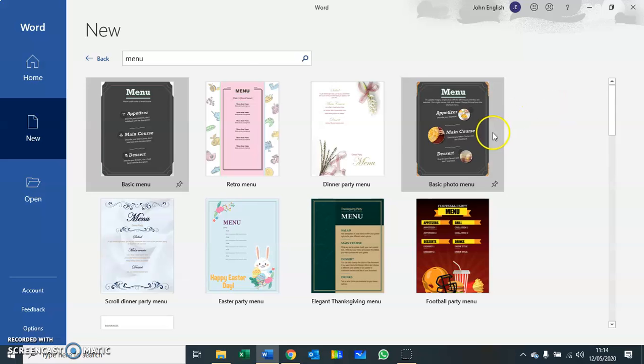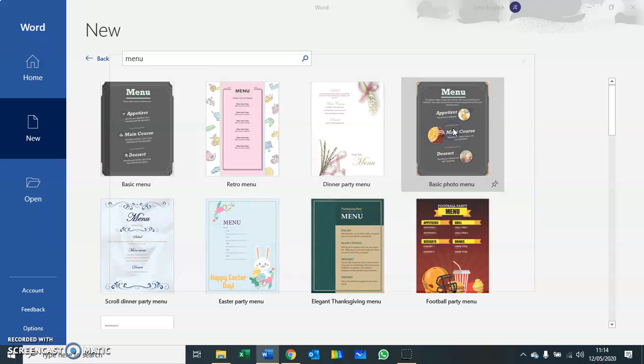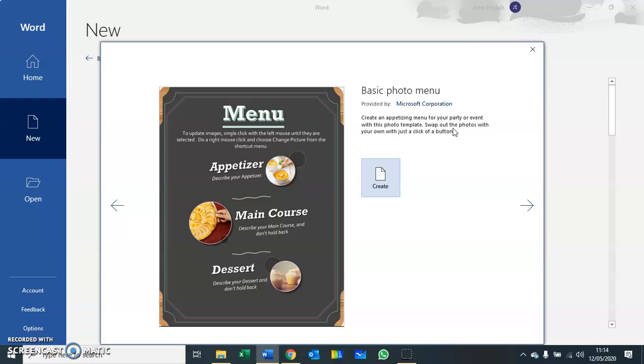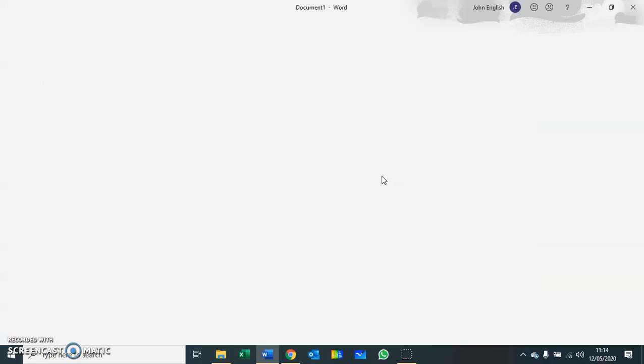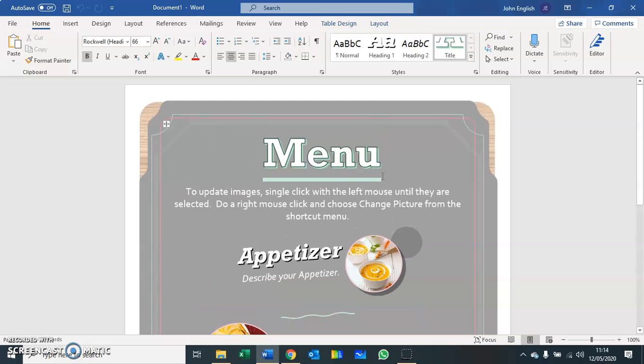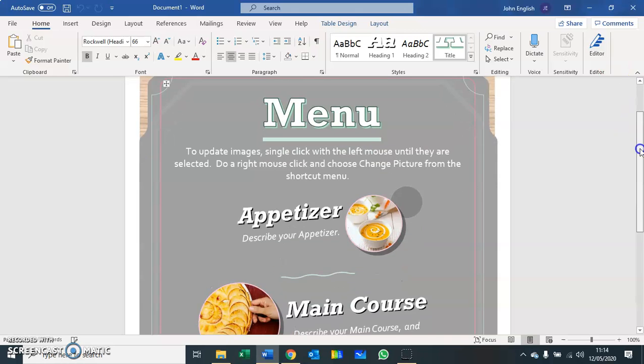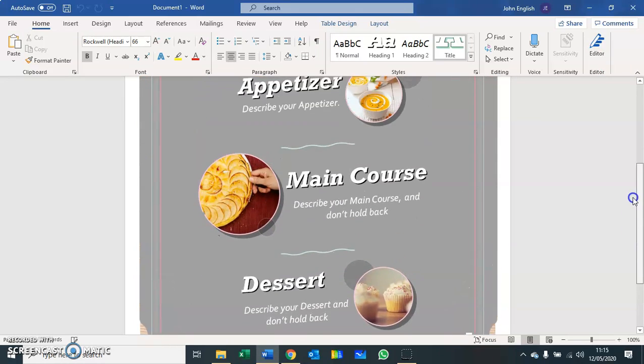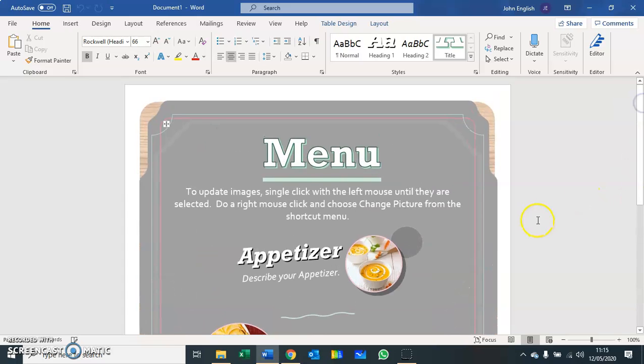Okay, so I'm going to just click on this one here. You'll see some images on it, and then we can fill in whatever we want to put on our menu, and it looks quite colourful and really impressive. So to get that menu, and before we start working on it, we need to create it. So just click on create. Okay, and now it opens up. You can see the menu is there, and it looks really impressive for what you want to do.